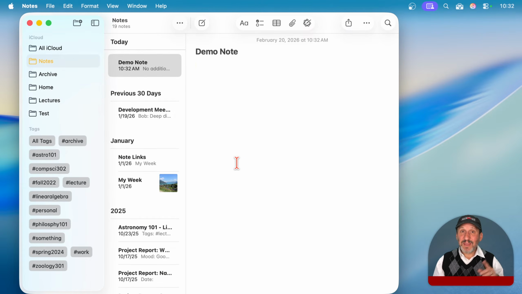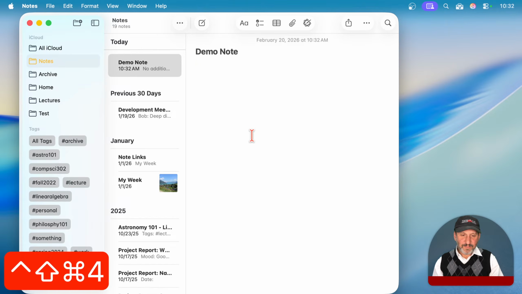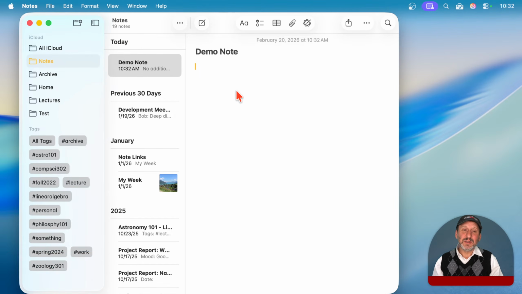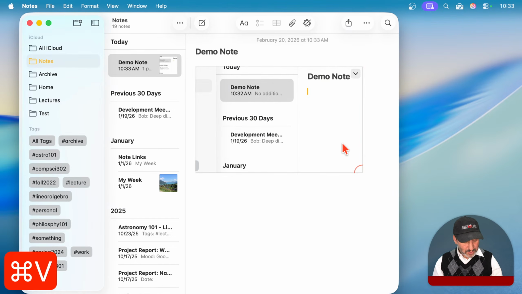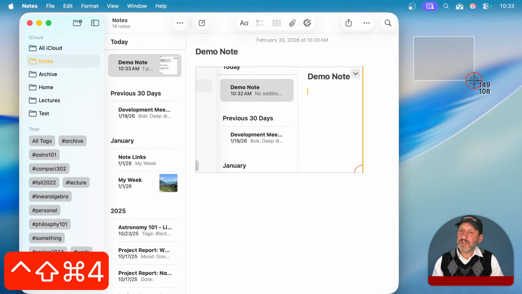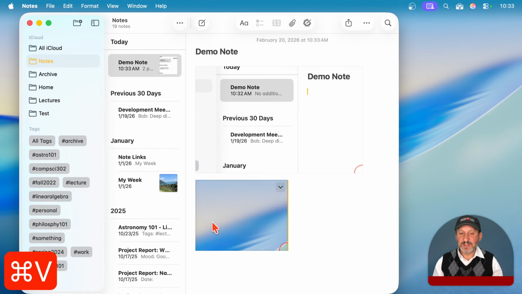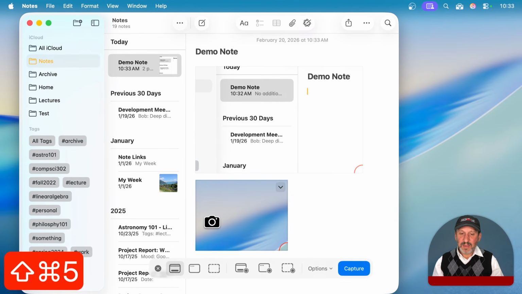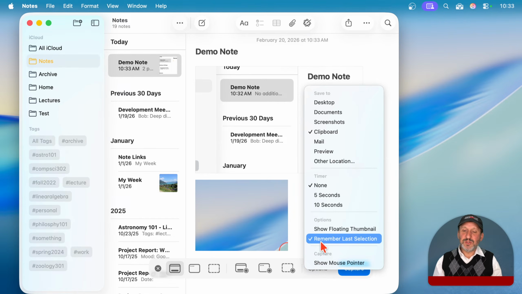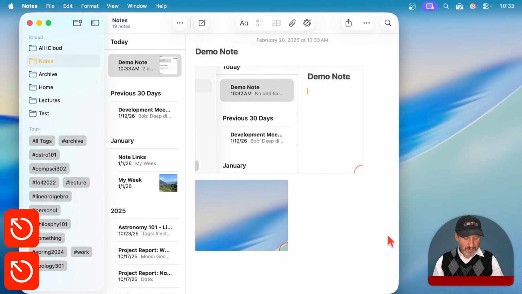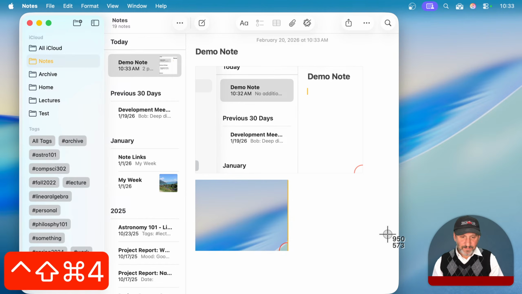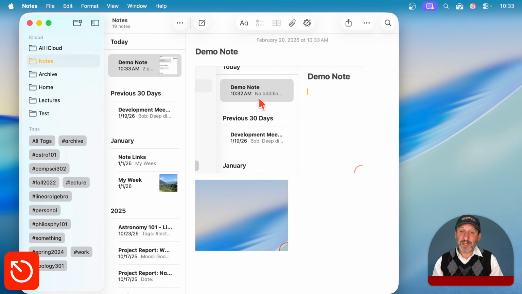So it's going to just take it right to the clipboard. So Control Shift Command 4, and then select, paste. Control Shift Command 4, select this, and paste. You can see how quickly you could do this. If we look at the tool here, it's going to ignore show floating thumbnail, but Control Shift Command 4 doesn't remember the last selection, whereas Shift Command 5 does.